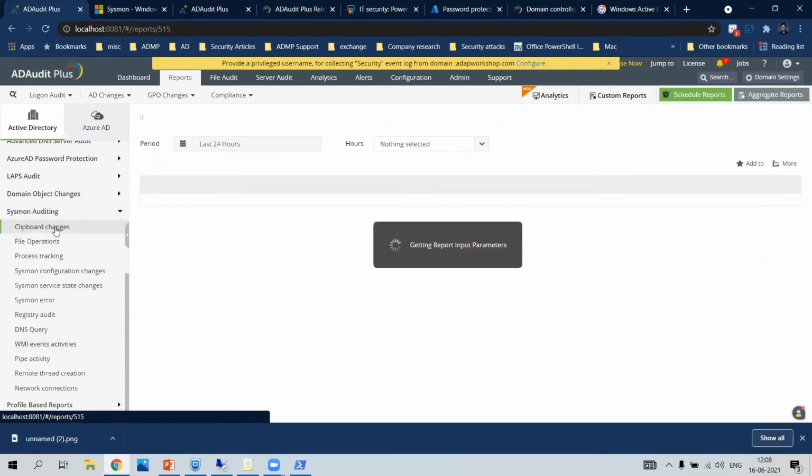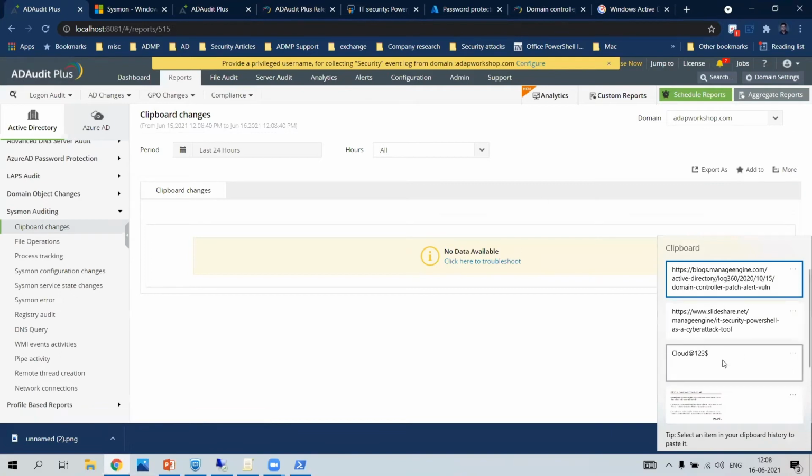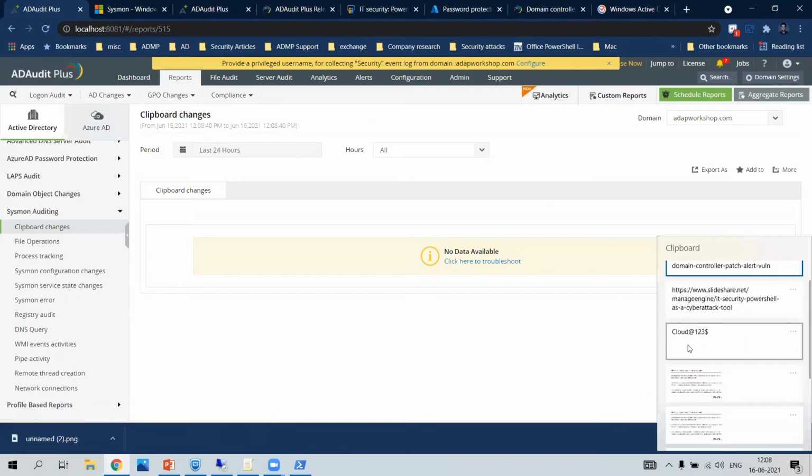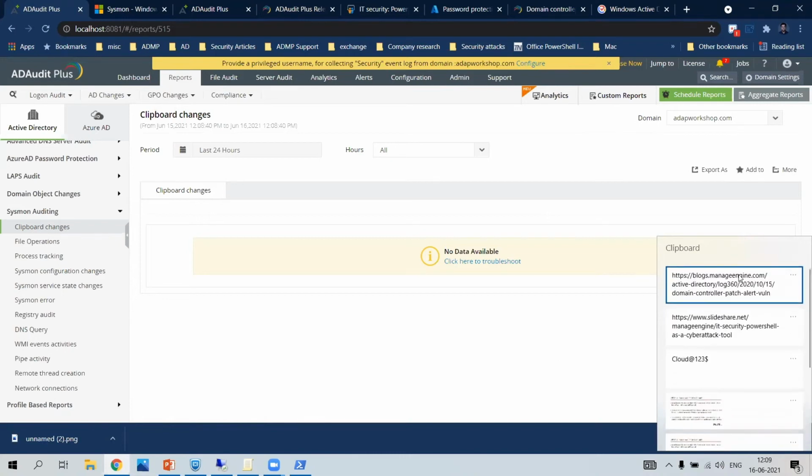Whenever there are clipboard changes, what happens in most attacks is attackers try and extract data from the clipboard. So this is your Windows clipboard, right? What happens in most cases is you copy passwords, you copy important information. Attackers try and extract information from the clipboard as an attempt to break into your environment. There could be passwords, there could be credit card numbers. Whenever that happens, this report will audit that for you.